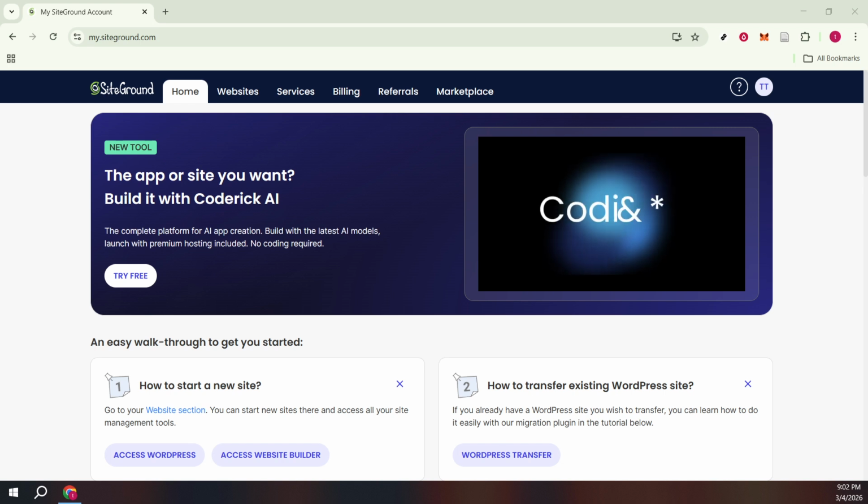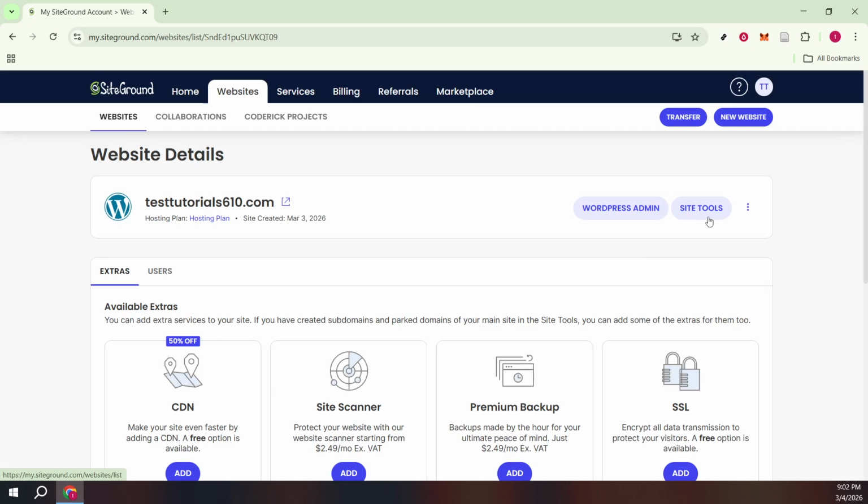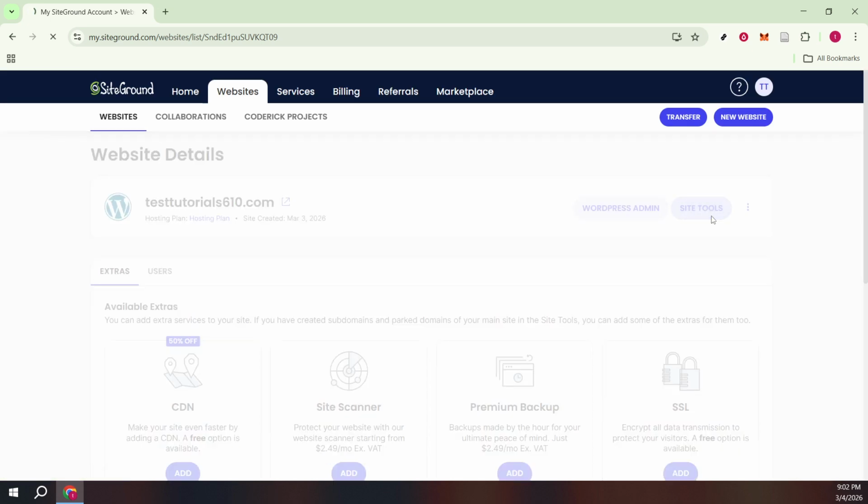First, open your browser and go to your My SiteGround account. Sign in, and from the main dashboard, head to the website section. This is where all your hosted sites are listed. Find the site you want to work with and open its Site Tools. Site Tools is the control panel for that specific website, and it's where SiteGround keeps the backup and restore utilities.